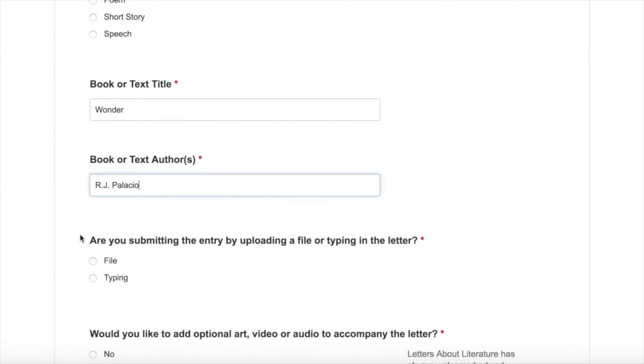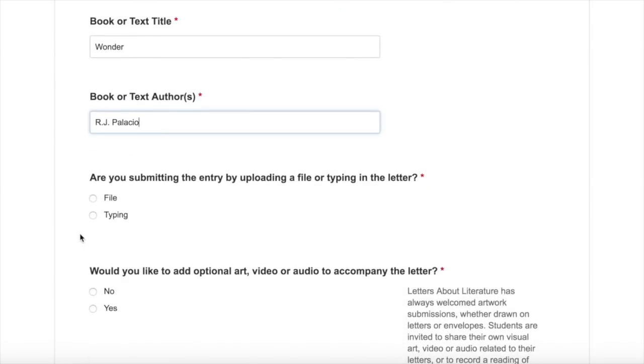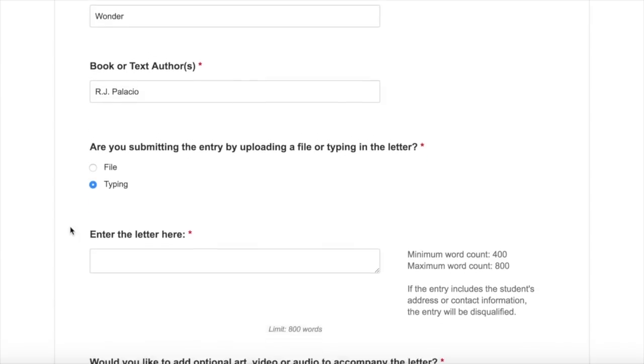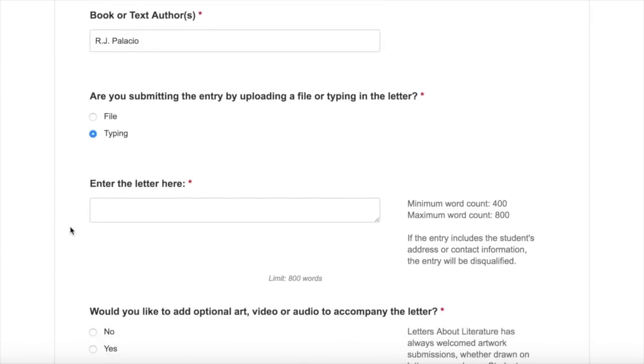You will then choose if you are submitting the letter by uploading a file or typing in the letter. Please note that letters which include the student's address or personal contact information will be disqualified, so please do not include that information in your letter. If you are typing in the letter, choose the option Typing. A form field to type your letter into will automatically populate.